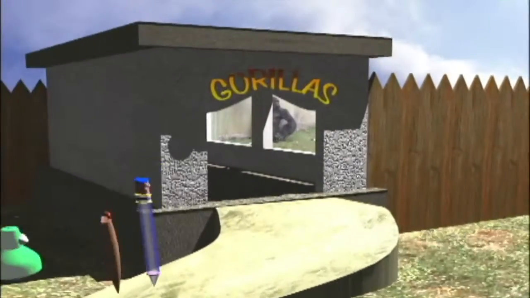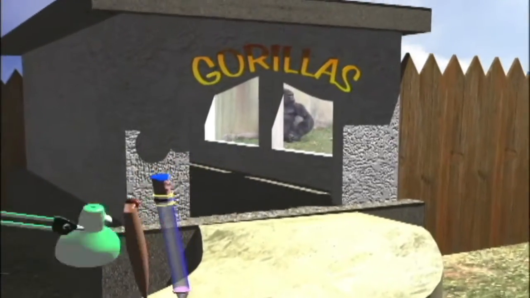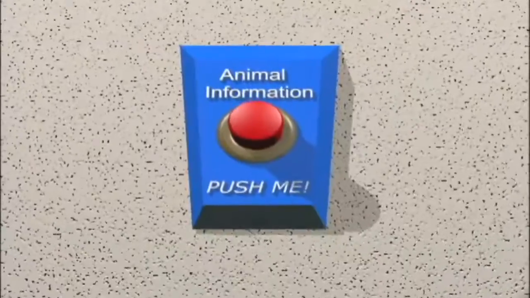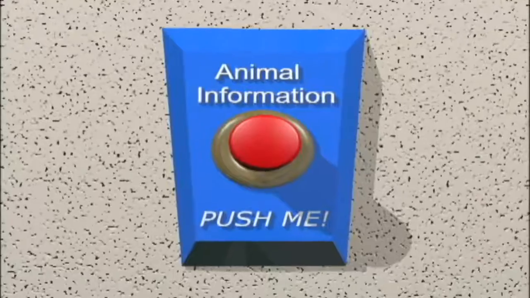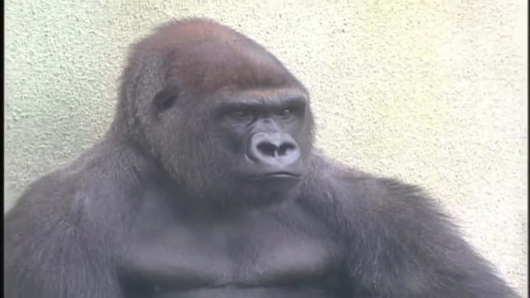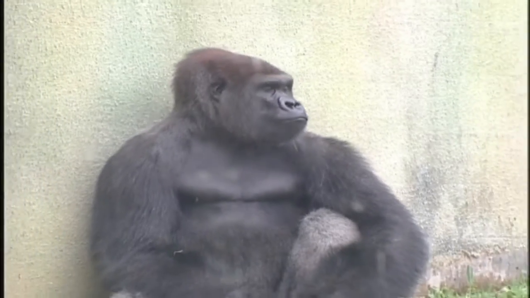Now, before we start drawing, let's look very closely at our subject and then do some rough warm-up sketches. Push the button for more info on the animal. The lowland gorilla lives in the lowland rainforest and eats leaves, roots, and flowers. Gorillas are very intelligent, and some can even speak sign language.